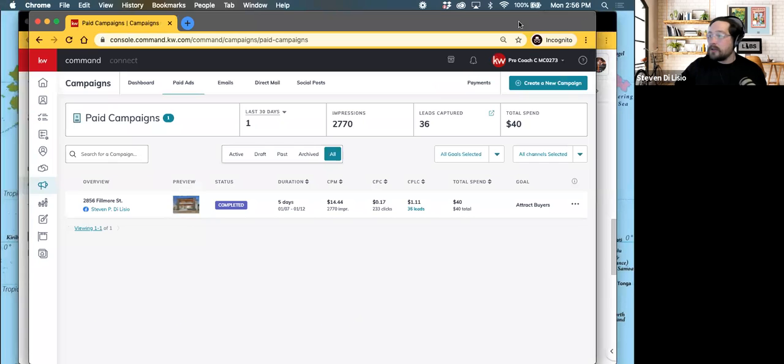And just so you guys don't leave without an example, I did want to show you an ad that I ran. This is an ad from one of the listing agents in our office at Keller Williams downtown, Carlos Escobar. You can see this one pulled in leads for $1.11. It was $40 spend for 5 days, so $8 a day on that. And let's take a look at the ad real quick.